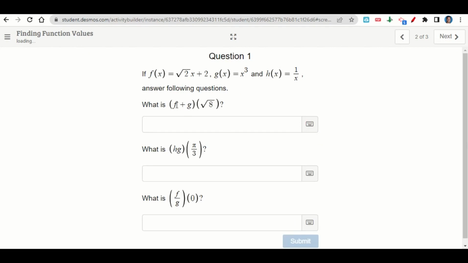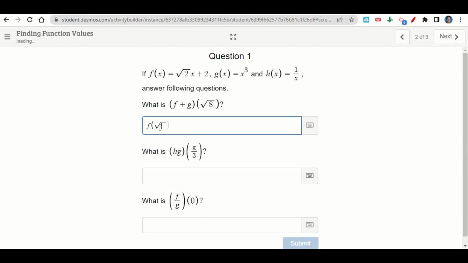Now it says, what is f plus g of square root of 8? So that means we want f of square root of 8, and then we're going to add g of square root of 8. So let's go ahead and do that. So we plug square root of 8 in here. So that's 2 times 8 is 16. So square root of 16, which is 4, plus 2 is 6. So f of square root of 8 is 6.